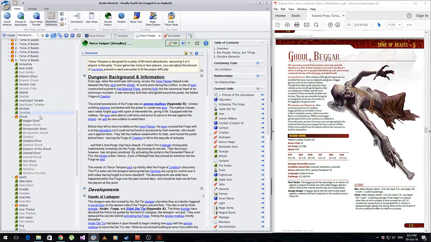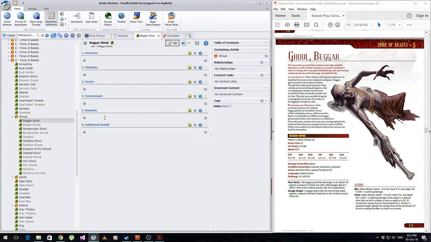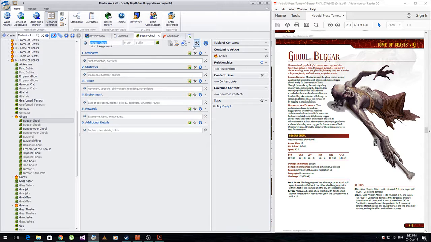Alright, so beggar ghoul. You can see here, by the way, the plural option. That is just a link to this option here. One is the same as the other. This is the master entry and this is just a child of that that links directly back. Alright, so now we're here, we've got our content. We can click edit and come into our options.